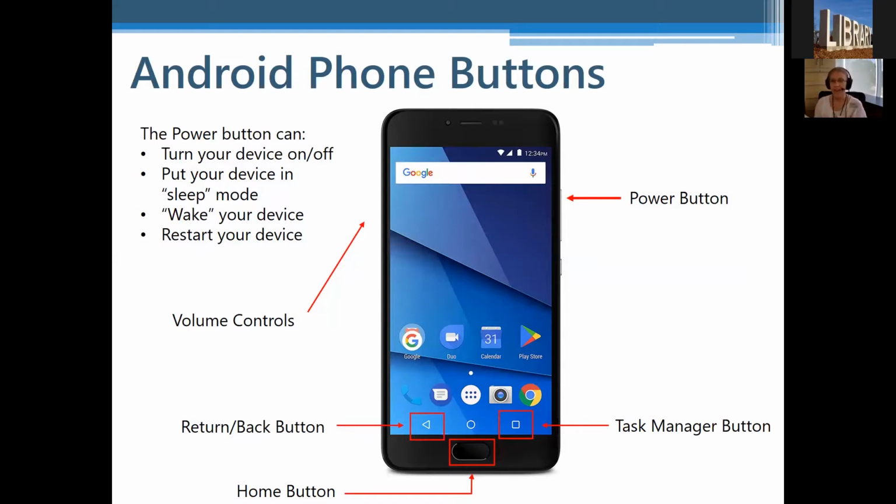And you also have a task manager button. As I just mentioned, the task manager allows you to close out of apps, and we'll demo how to do that. And then you have a home button. The home button is usually going to be a big, thick, round button at the bottom of your device on the front.